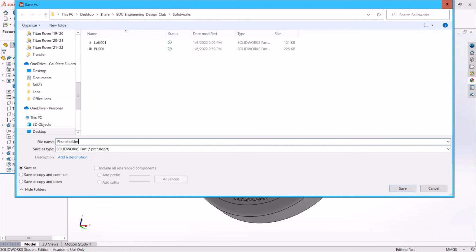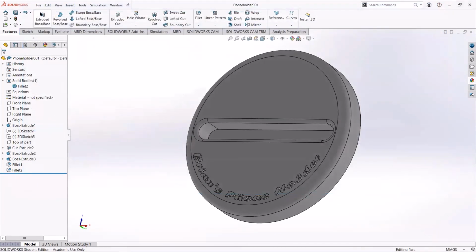So that's why I always do 001. So there's my part holder.